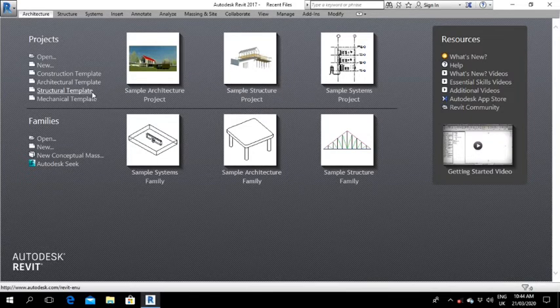All right, now the next one is new. In case you want to start up a new project, which we are going to use here, this is the one you click. Now this one's the construction template is in case you want to design a construction template. The architectural template is used when you want to design an architectural template for REVIT. The same with structural templates and mechanical templates.